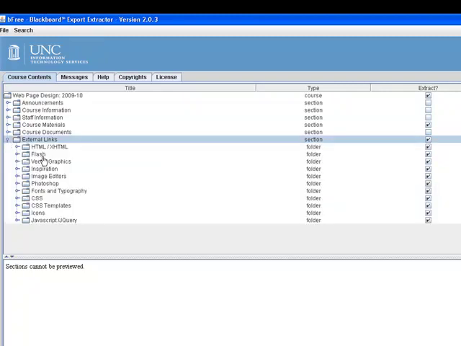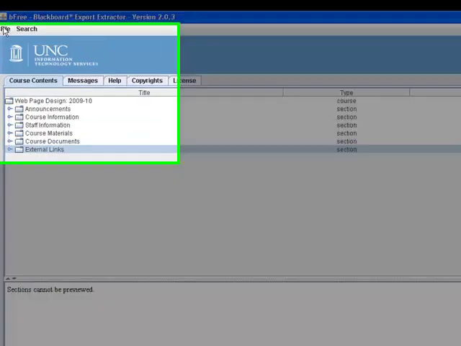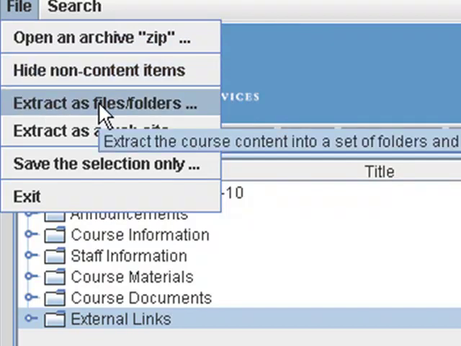I could go down and narrow things down and say, you know, I don't want the HTML box maybe, but I do want the flash one, so I could untick and tick here, but I just want everything underneath external links. So I'm now going to go to File and Extract as Files and Folders.